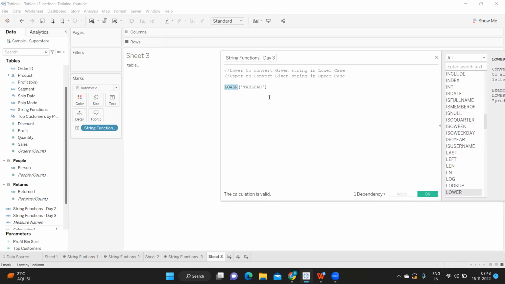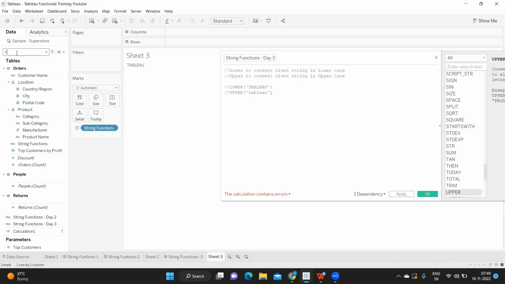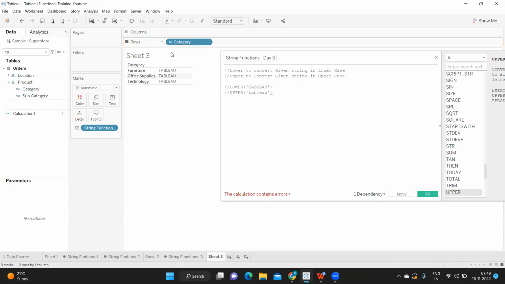Likewise, if at all I want to convert that into uppercase, simply I can use upper as the function and pass your string. So no matter whether your string is in lowercase or uppercase, it will convert that string into upper. So we got that in uppercase. So likewise, we can pass a static value or we can also pass a dynamic value. Like say I want to turn all the elements of category into capital letters. So simply I can pass upper of my category item.